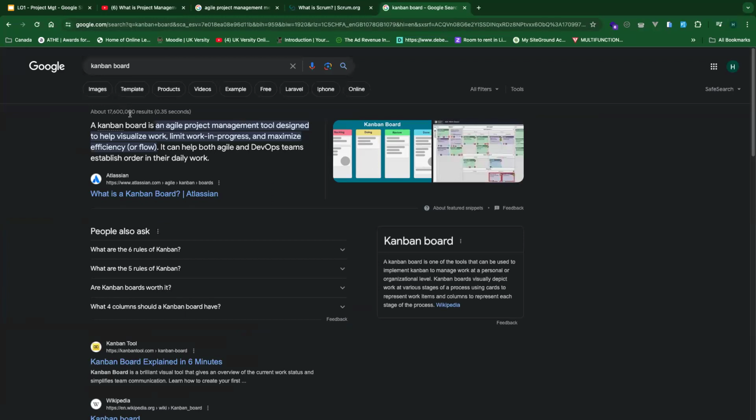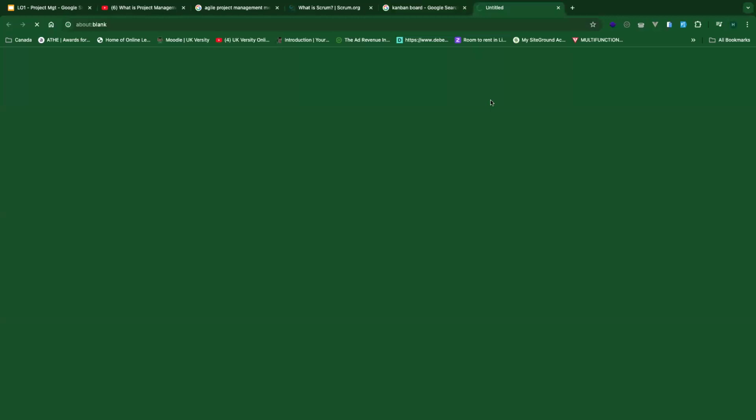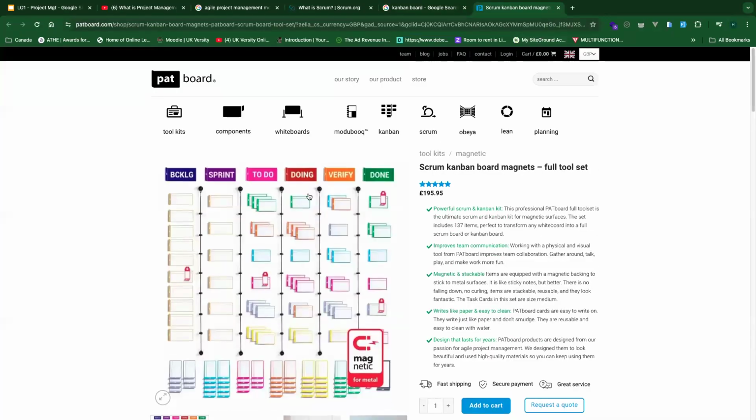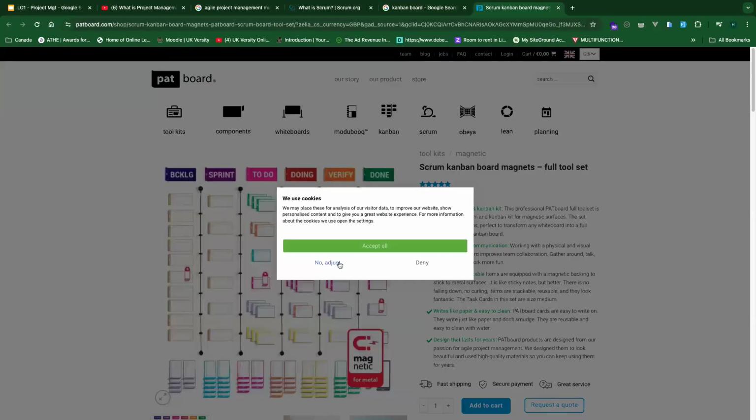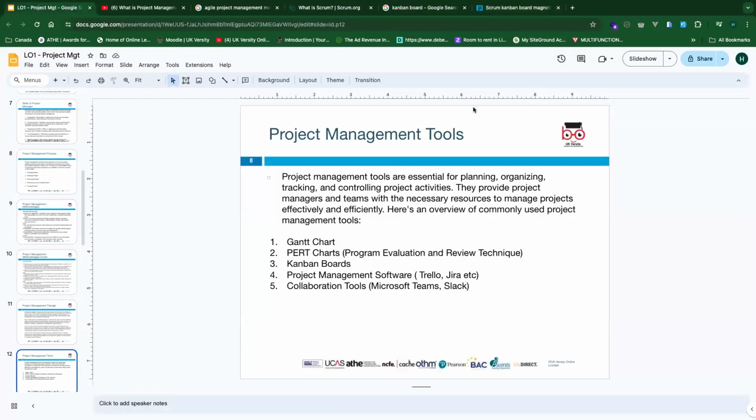Yeah, so it's an agile project management approach to visualize work, work in progress, and maximize efficiency of flow. Trello and Jira are popular software for this.